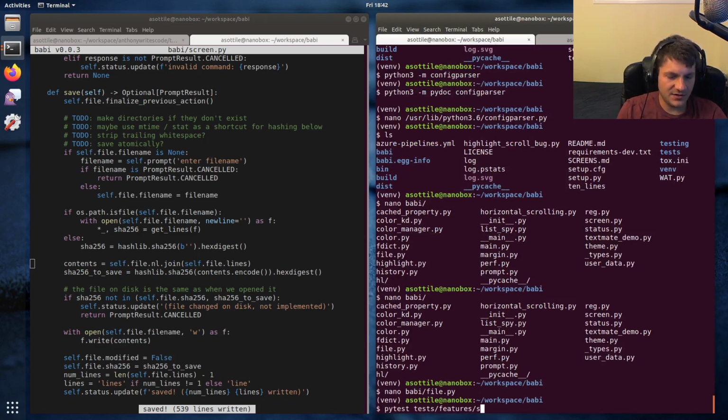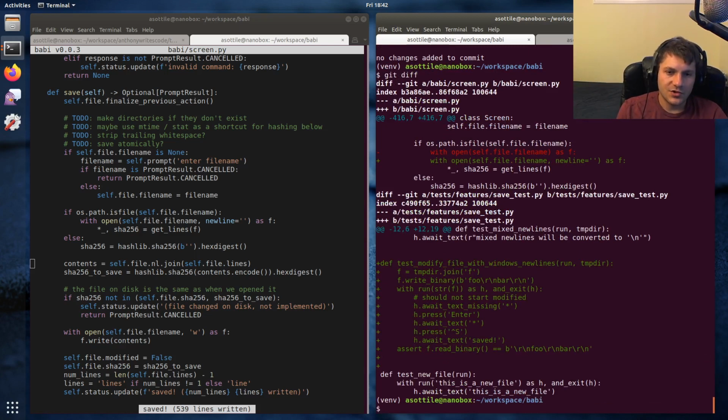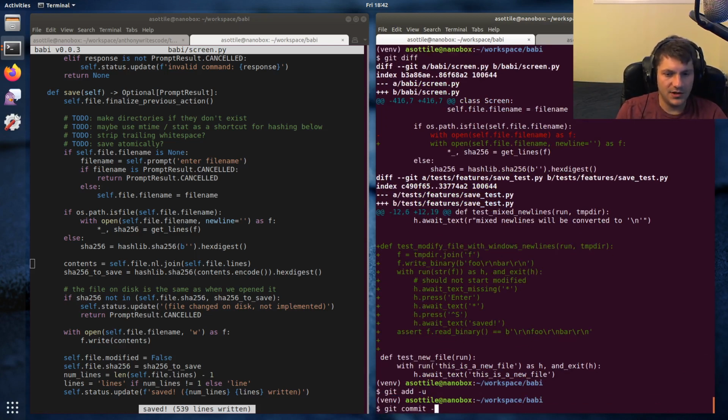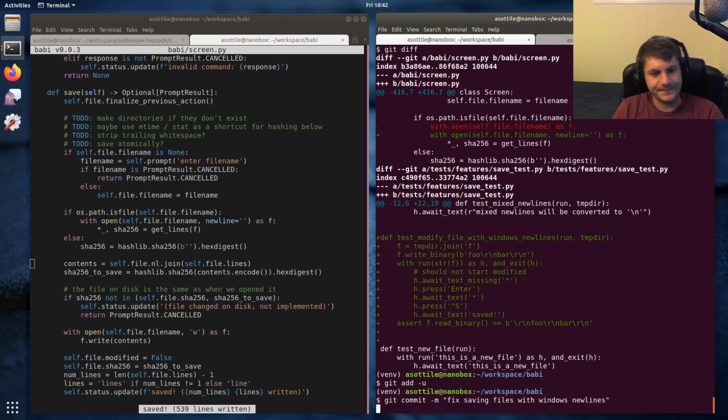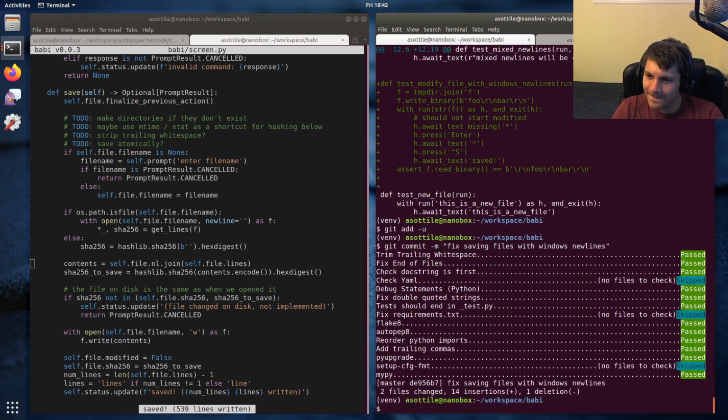Test feature save fake. And it works. Git command: fix saving files with Windows new lines. Another bug I was totally missing. Yep. And another useful pro tip, says Mumi Jamala. Indeed.